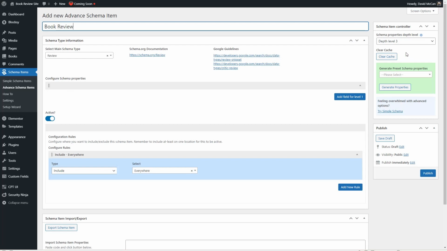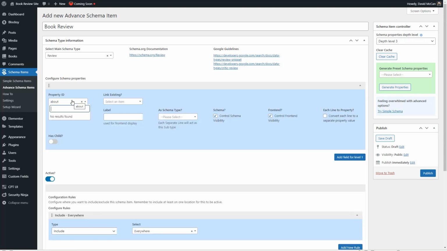When you do this, you have how many levels deep, the nesting. And you can bring in the fields from these built-in simple schemas. So I could bring in books, but they won't end up where I want them, so I'm just going to skip that. And the type here is going to be review, which is this top one. And then the next thing is going to be item reviewed.